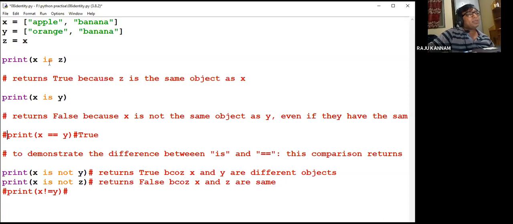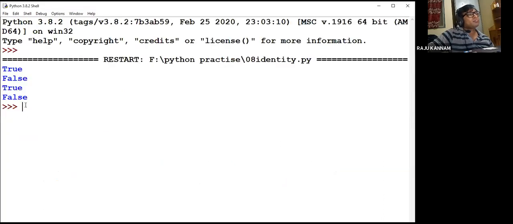Okay, now here hope it is clear. This is true false, then true false. If you execute now, true false, true false, right? Is it clear, Pooja?